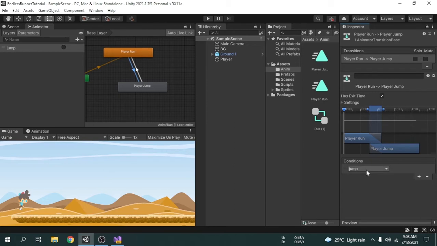We can see here jump, because we currently have only one parameter called jump. We only need the condition to play the jump animation. So we will not need any condition for the other transition, because once the jump animation finishes, it will automatically get back to the run animation.